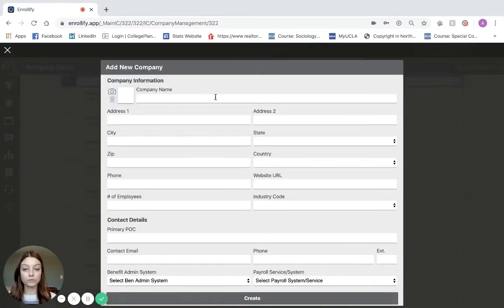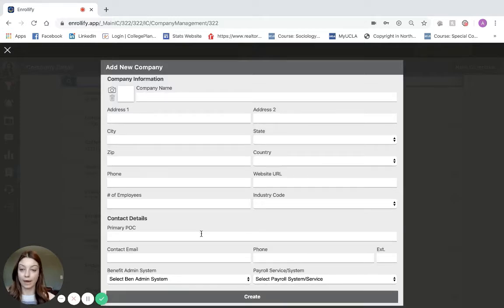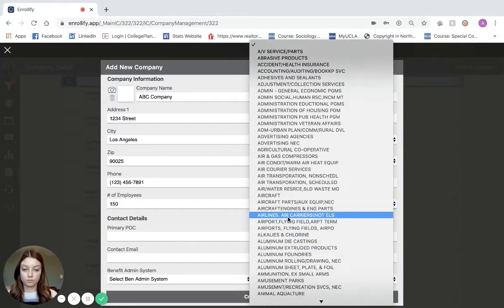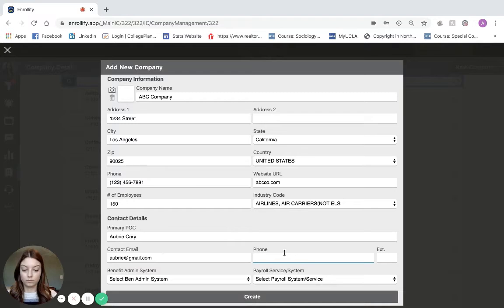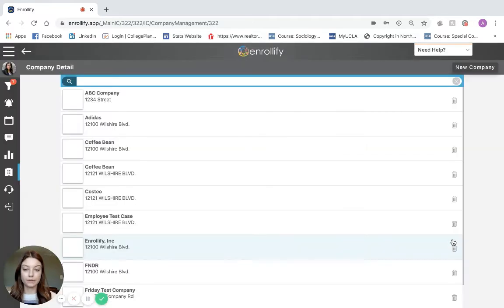So from here, you just fill out all of the company information that you have. The more information you can include, the better. Okay, so once everything has been filled out on this screen, just click Create at the bottom, and you'll get a notification that the company has been added, and then it'll take you back to the home page. So here you should now see the company that you just created.